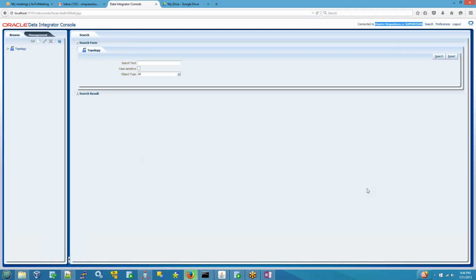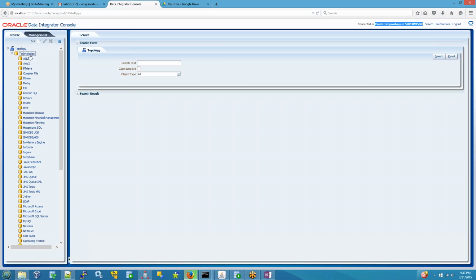So what is the basic functionality we can do with the master repository? It is the topology configuration. It has browse and management. If you are in the browse tab, we cannot create. See here, technologies. I can see the technologies. Okay, we can see what our configuration is and everything.